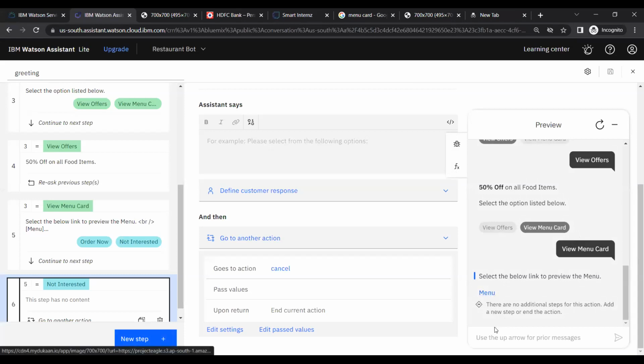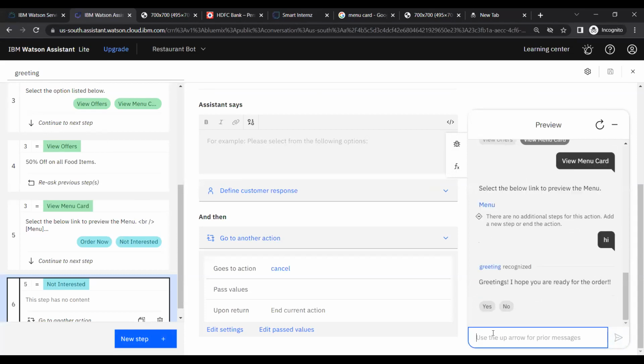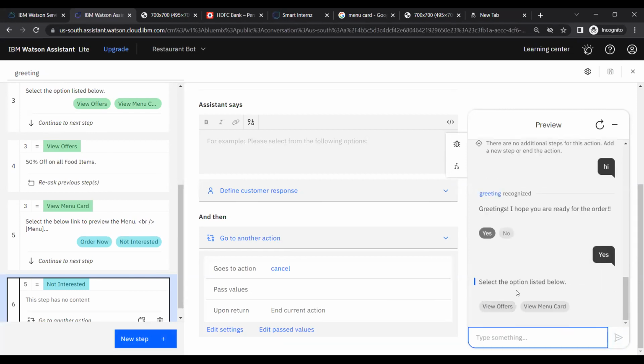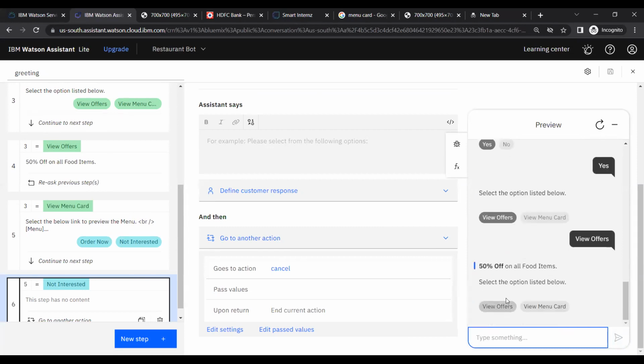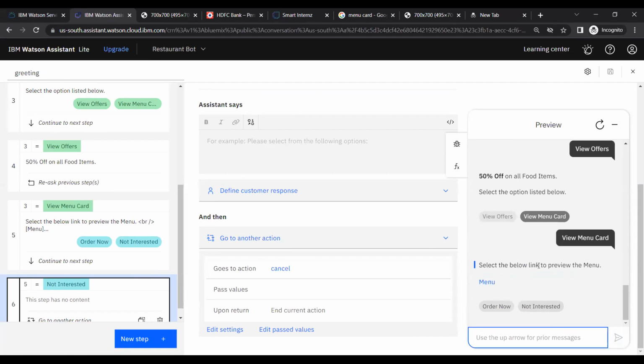if I'm going with the chat like hi, then after greetings, I hope you are ready for the order. If I select yes, I am ready for the order, I'm getting select the option listed below. View offers or view menu card. I just want to see view offers firstly. So 50% off on all food items. Now select the option listed below. View menu card. So I'm getting view menu. Now select the below link to preview.